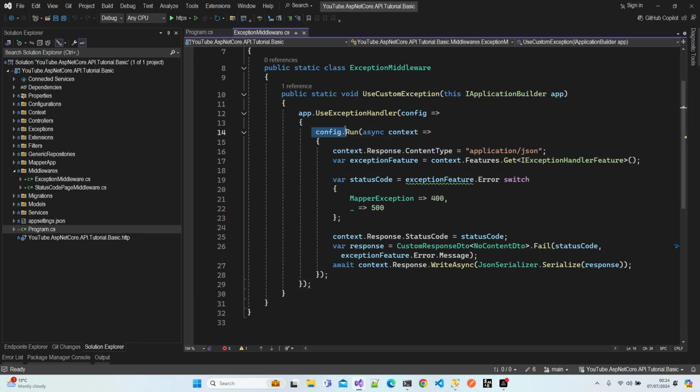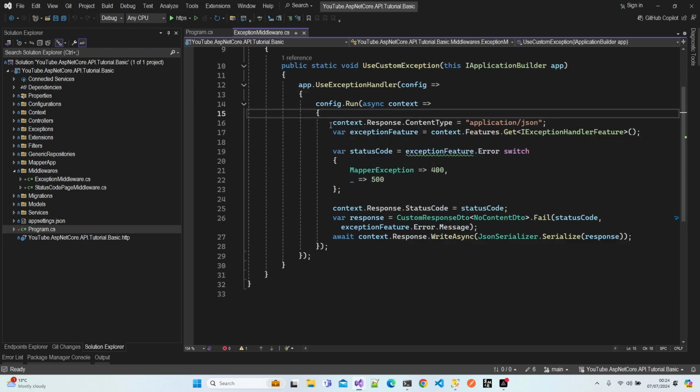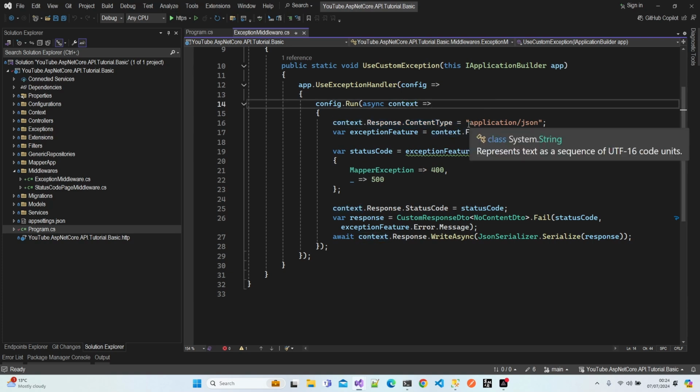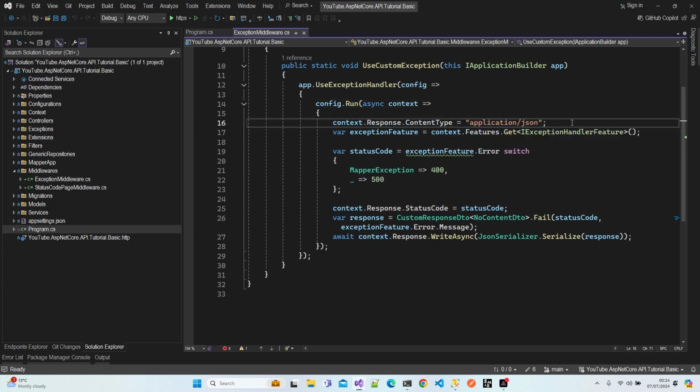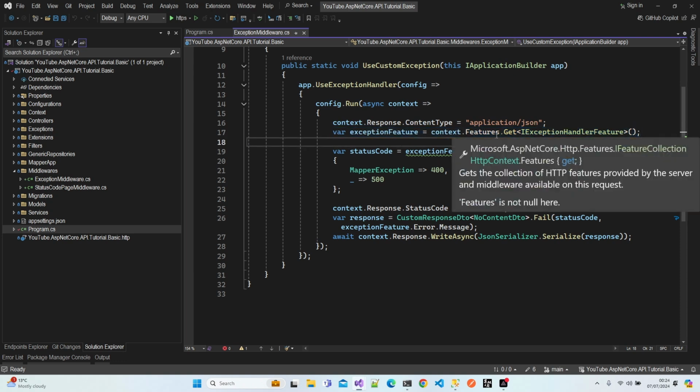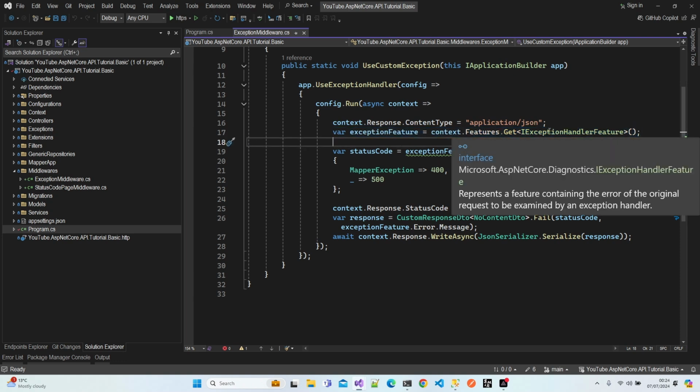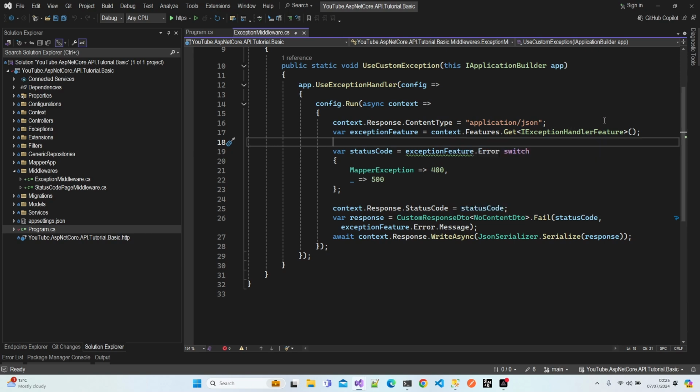Okay, once we get inside this Run method, basically we're going to define our content type, which is going to be application/json. So it means our response content type will be JSON format. Alright, so this is defined. Then we are going to get our exceptions, which we used in our MVC project, if you remember.